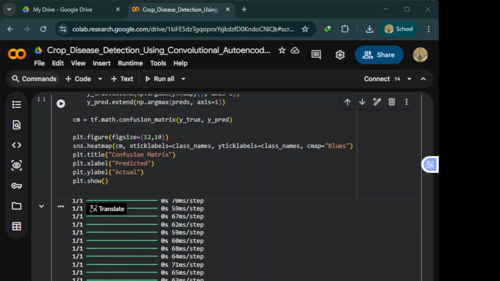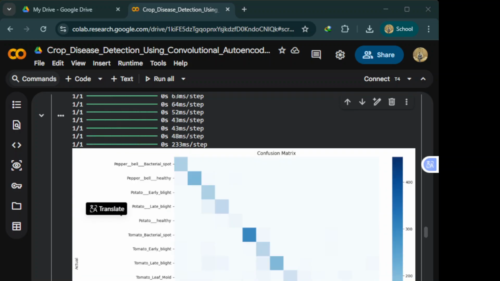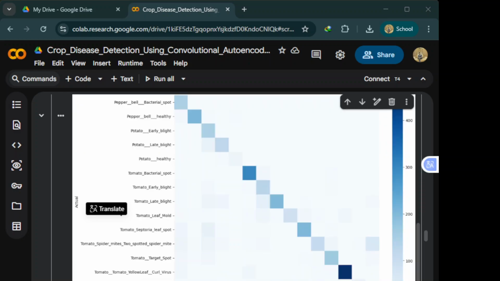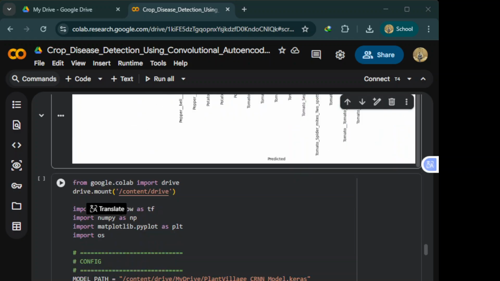So here we have the confusion matrix. We generate a confusion matrix by making predictions on all the test images and comparing them with the true labels. The confusion matrix visualization displays a 15 by 15 grid showing correctly and incorrectly classified images for each disease category. We can see the model correctly identifies most disease categories with good accuracy. Some confusion may occur between similar diseases, which is expected in multi-class classification. This helps us understand the model's performance in detail across all the 15 classes, as you can see on the x-axis and on the y-axis as well.